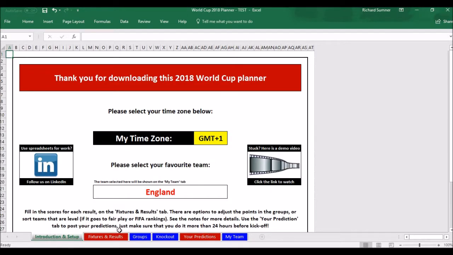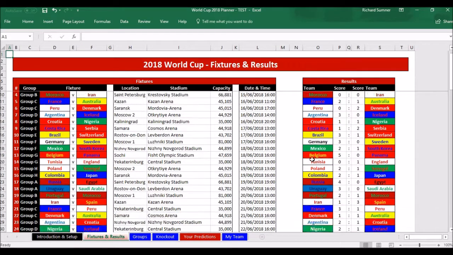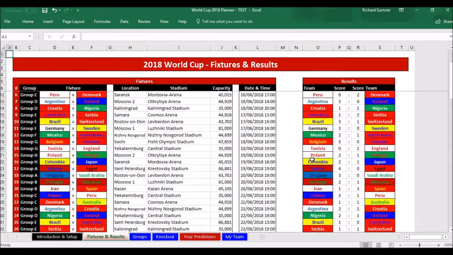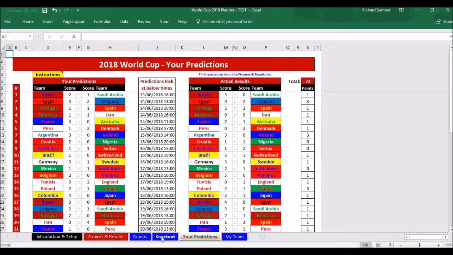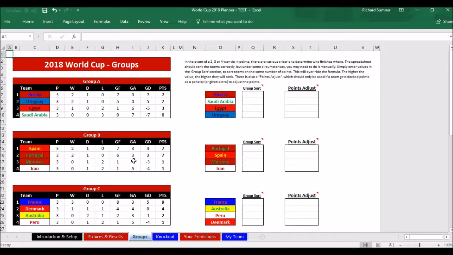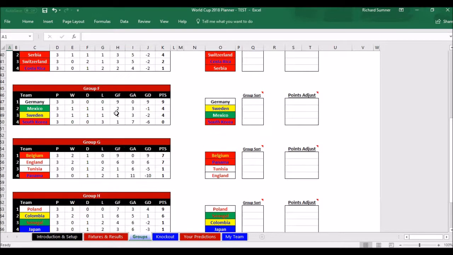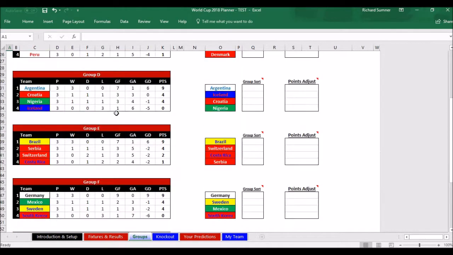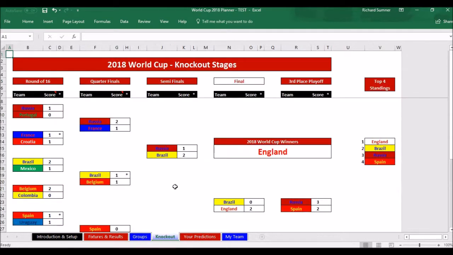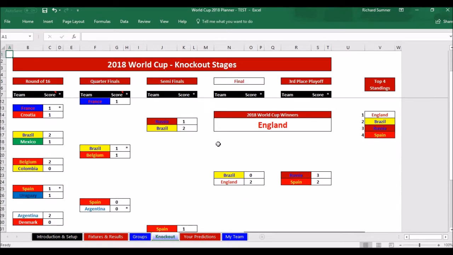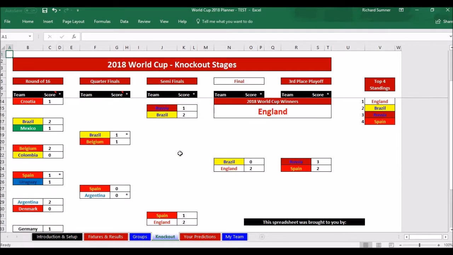I selected England. Fixtures and results. I filled in all of the fixtures and results all the way down. I did the predictions so we can see how it works. This is what your groups will look like eventually. They'll all be sorted in the order of how they've finished. And your knockout will show, yes, I've put England winning. That's how you know that this isn't real.